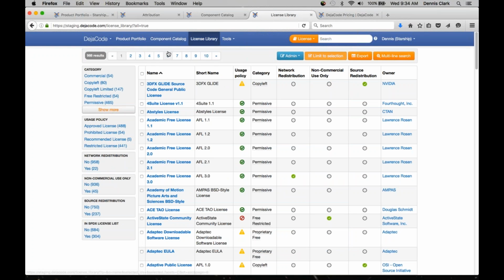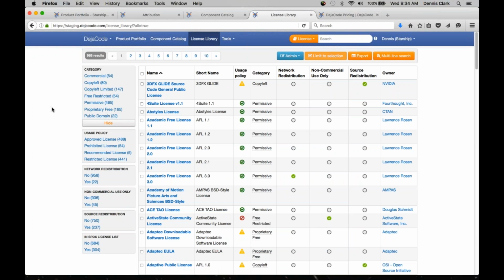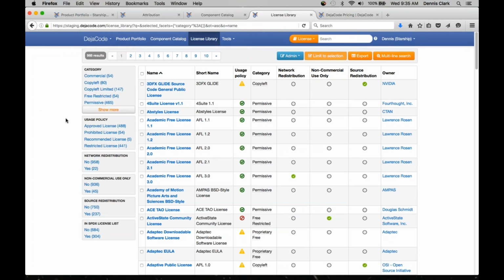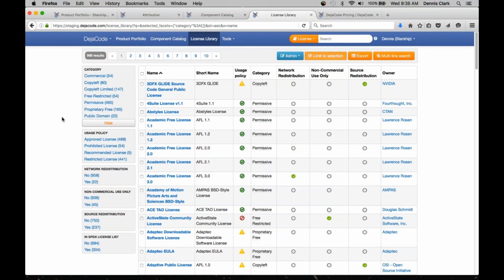So one more thing about the license library. Pierre mentioned that we have many different kinds of licenses, and so we have a selection of very common commercial licenses. These are just mainly for reference because, as you know, it's really when you actually buy it that you have the agreement. But this gives you an idea of the kind of commercial license that might be, and this is where you could put your own licenses for the things that you sell.